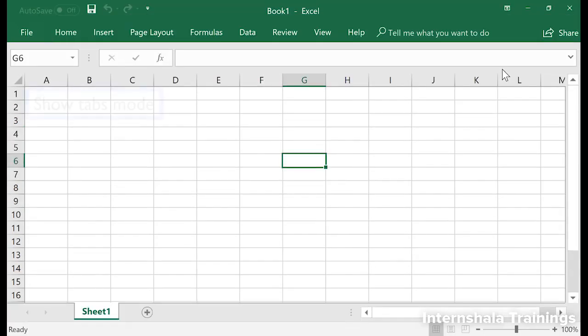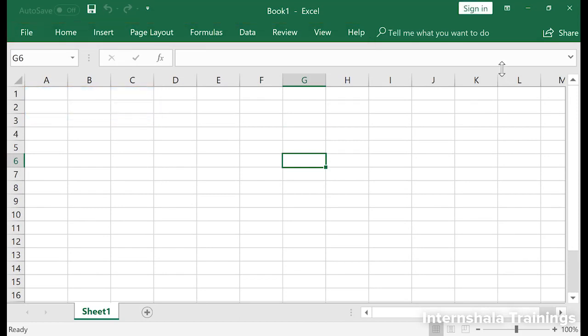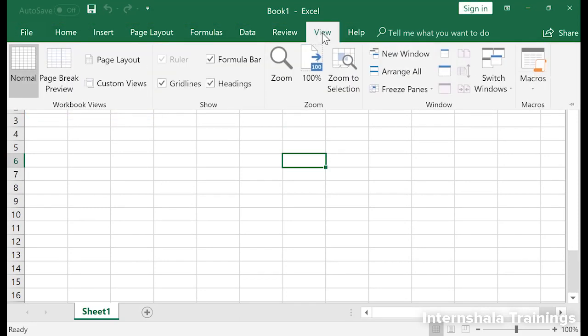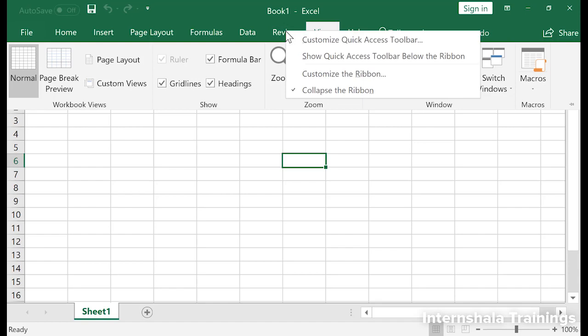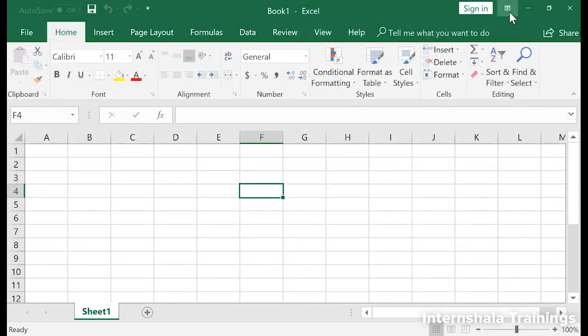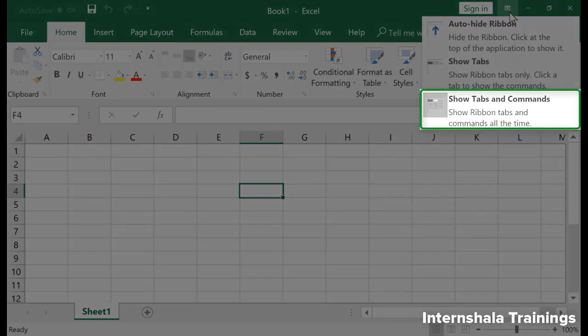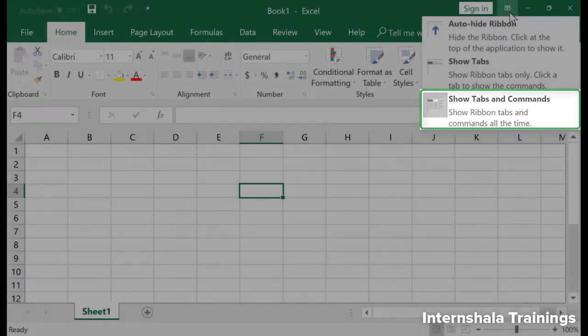Lots of people love the Show Tabs display option. This option hides all command groups when they're not in use, but the tabs remain visible. We can then just click on any tab to expand the ribbon. Another way to get to this display mode is to right-click anywhere on the ribbon area and choose Collapse Ribbon. This third option is the default view of the ribbon when you open Excel for the first time. It shows all tabs and groups.